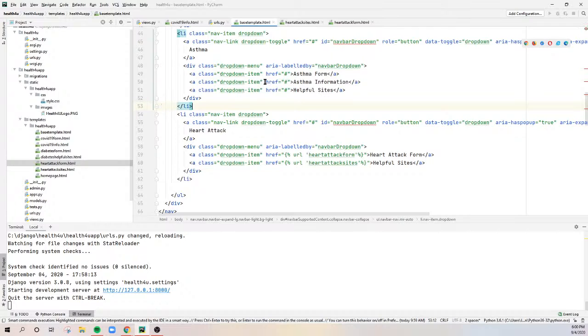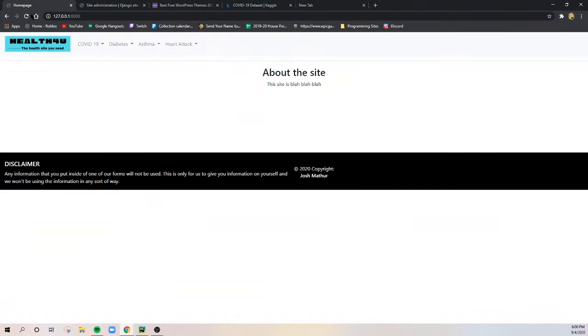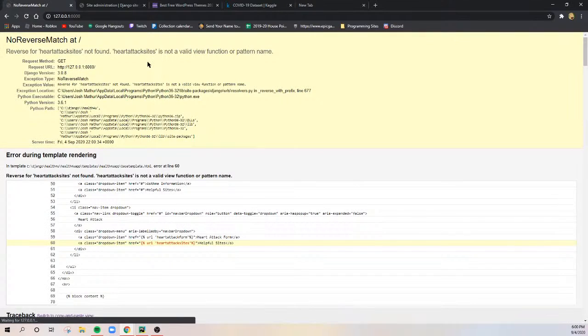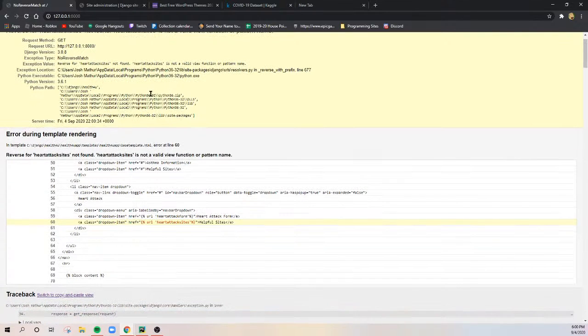So here, you see we have heart attack form and heart attack sites. And here, if we reset the page, oh no, no reverse match. Let's see. And guys, this is really good. We finally got an error. So you see here, the error is in this and heart attack sites. So what I'm guessing is that the name is probably something else.